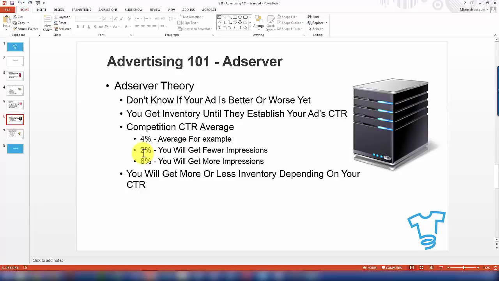So you come out with your ad and you're getting a 2% click-through rate. Well, you're well below the average, and over time you'll get fewer and fewer impressions. You will win less in the auction. It's not profitable for them to keep giving you credit or impressions in their system. It actually is hurting them.